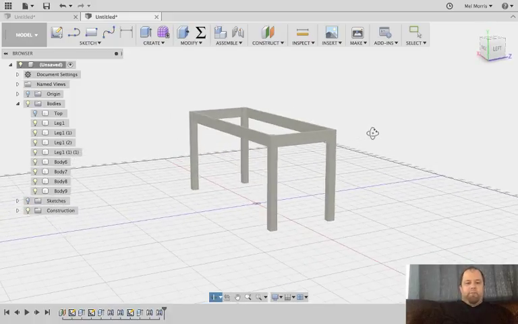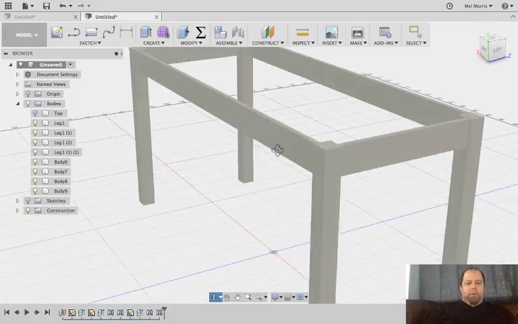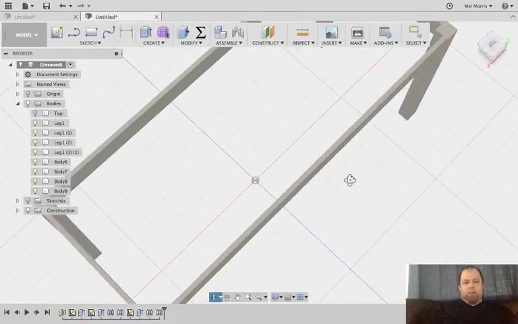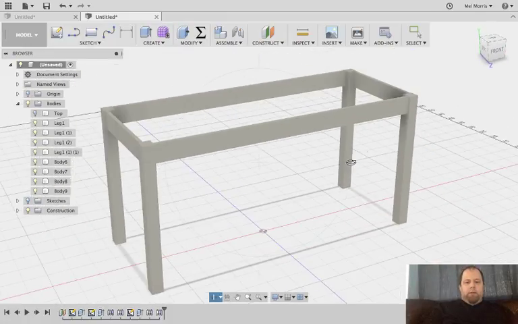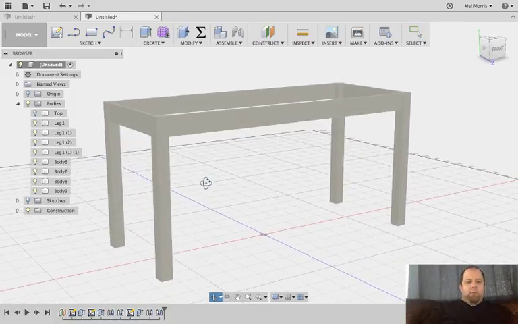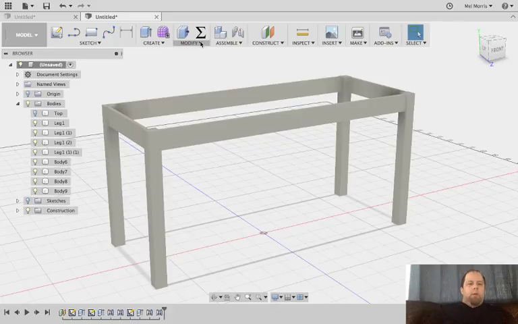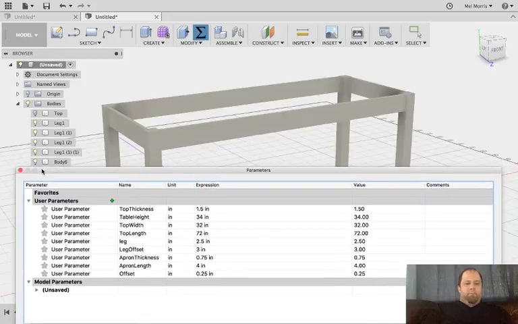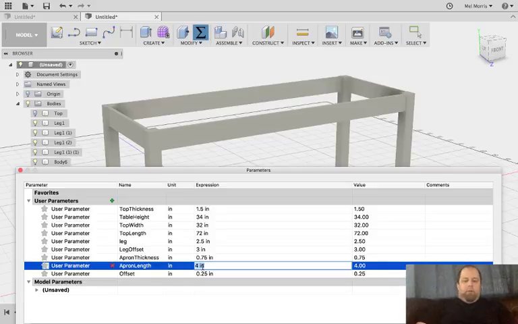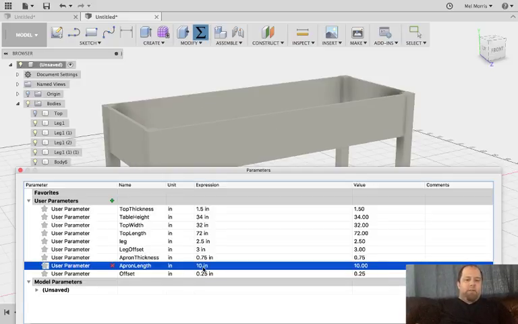Now we can inspect our table. We have, zoom in a little bit, make sure we don't have any gaps in our top, and we don't. So right at this point, it's easier to see how we can change our constraints, our parameters. So I go into my parameter list, and let's change our apron length from 4 inches, something dramatic, 10 inches. All 4 of them move. See how that worked?